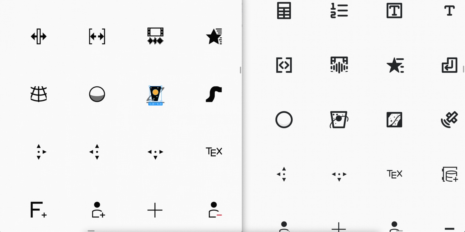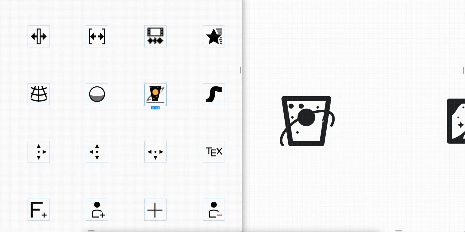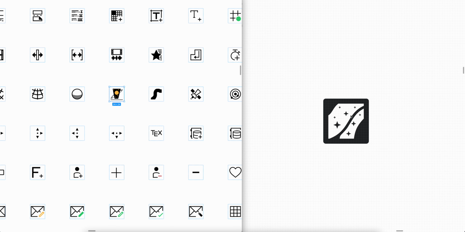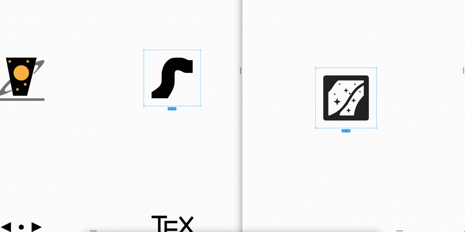This icon here comes from a space agency. So I tried to recreate the logo in a more simplified way. So that's what I got here. So it follows the same thing. Here is the Milky Way icon from before and after. So here's your before and here's your after.